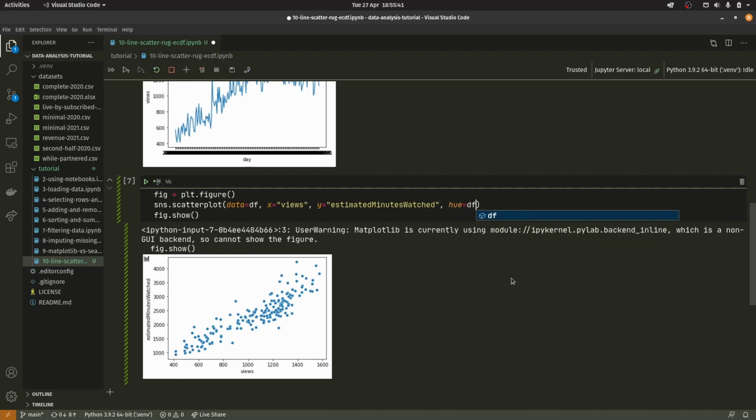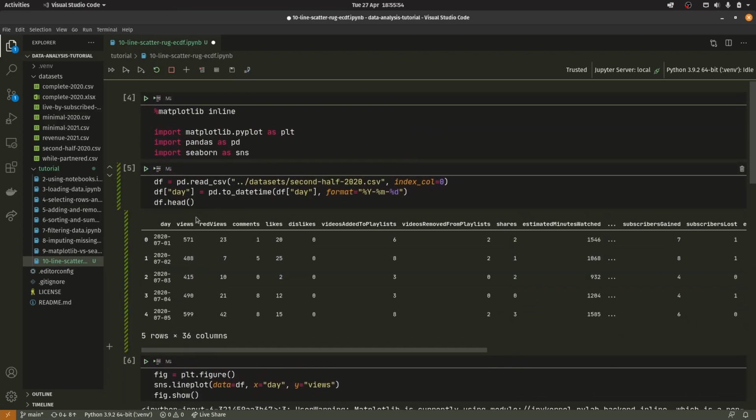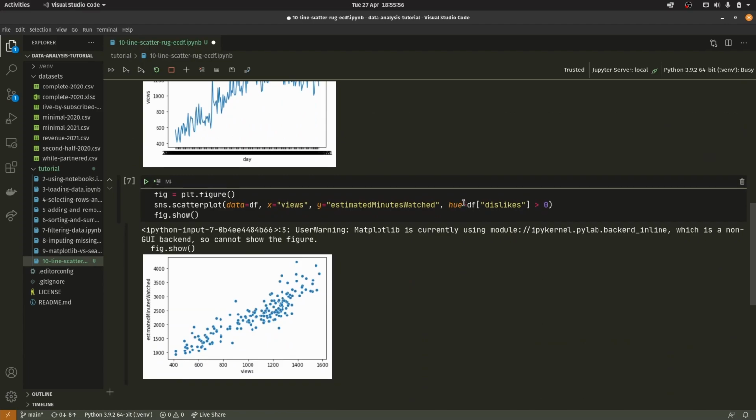So we're going to do hue equals df dislikes is greater than 0. Now you can set the hue to be a column if you wanted to. So I probably could have got a second half 2020 with the subscribe dimension instead of doing this. However, you can also just pass in just a series on its own if you want to. So you can pass in a string or a pandas series. In this case, we're getting every element or every row where the number of dislikes is greater than 0.